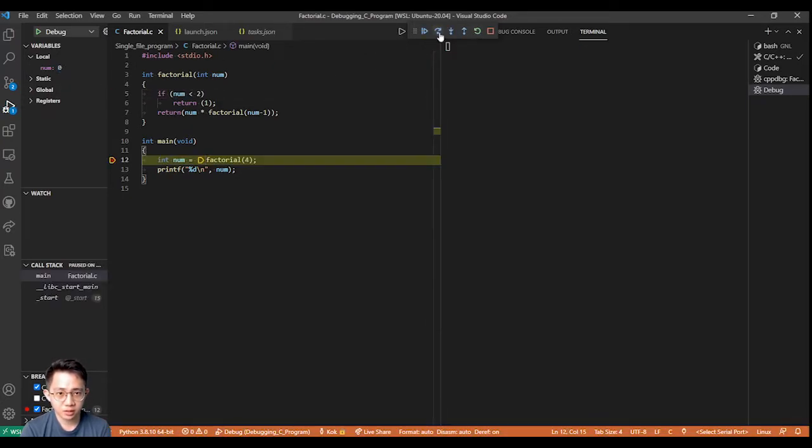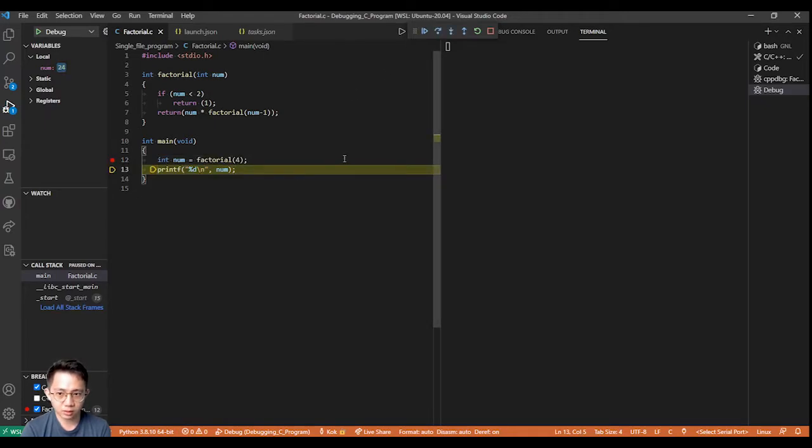The second symbol is step over. So in this case, we can either choose to go deeper into this function, or we can just ignore this one and go to the next line of execution. So if we press step over, it's going to go to line 13.